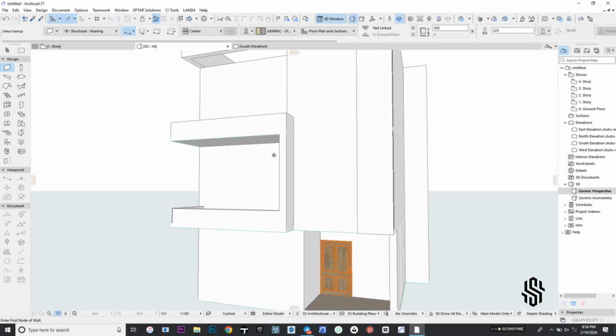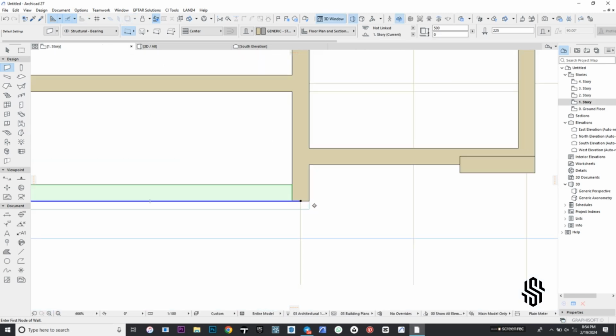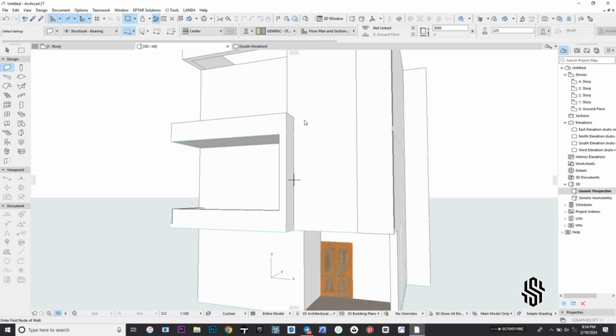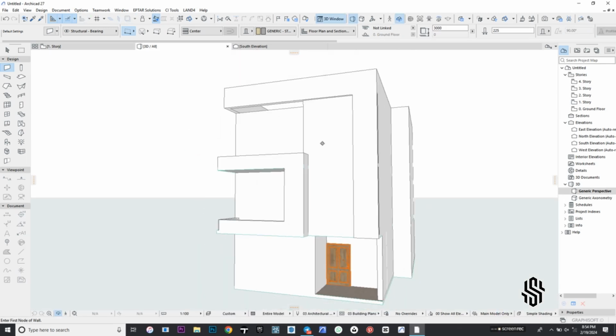Oh, I just remembered, we are going to have an extension in front. Let's make it 765. Check out our 3D. It's coming out nice.